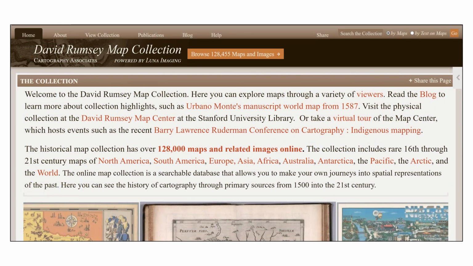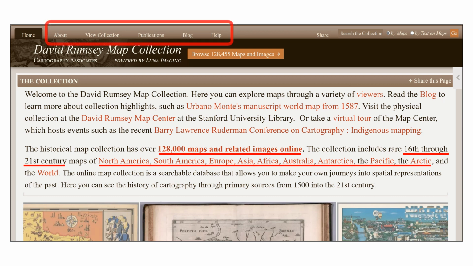The David Rumsey Map Collection has over 128,000 maps and related images online. The maps cover the 16th through 21st century, and North America, South America, Europe, Asia, Africa, Australia, Antarctica, the Pacific, the Arctic, and the world. As you can see, this is a valuable and easy to use map resource, and you are encouraged to learn more about this resource after viewing this video.